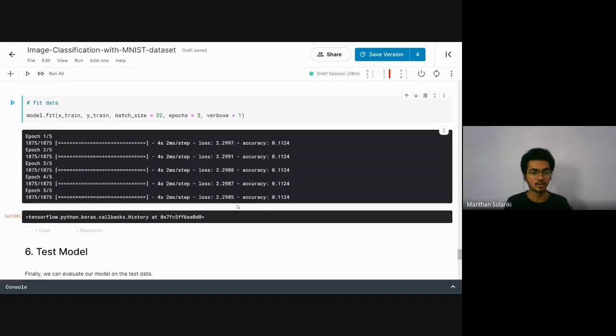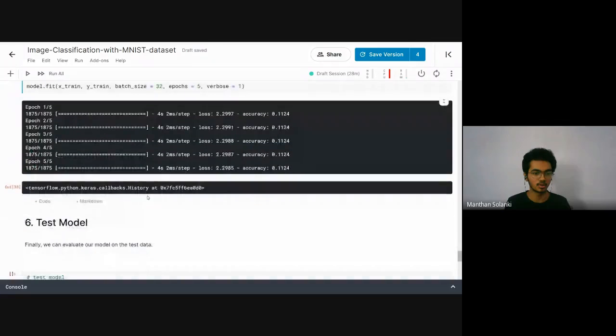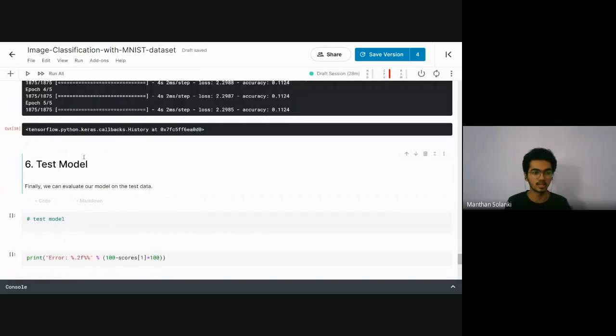Right. I'm going with this accuracy right now. Later we will improve our model. So let's test our model.